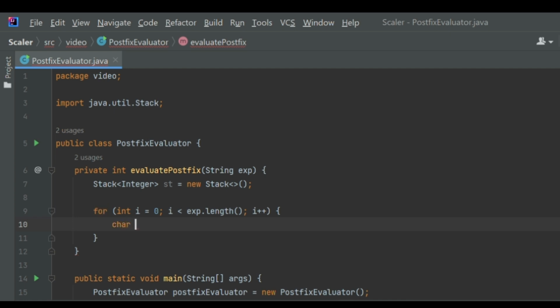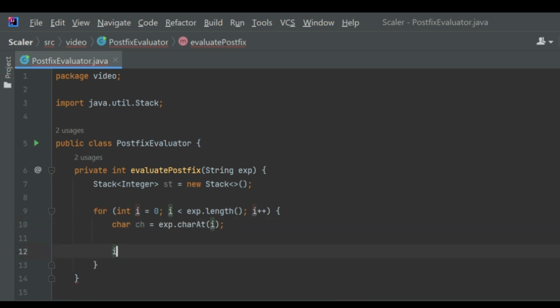We'll first extract the character. If this character lies between 0 to 9, since this is a character I have put, if this character lies between 0 to 9, we have it as an operand and we will push it into the stack.